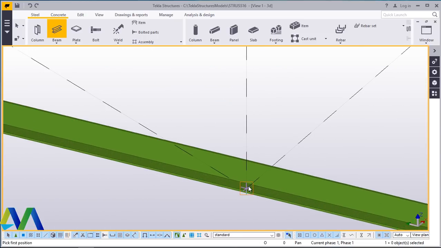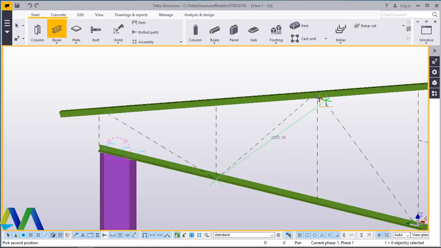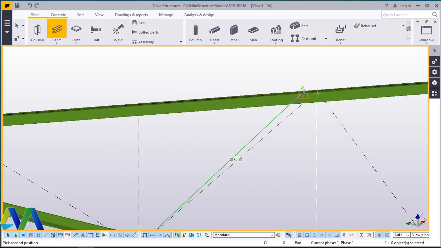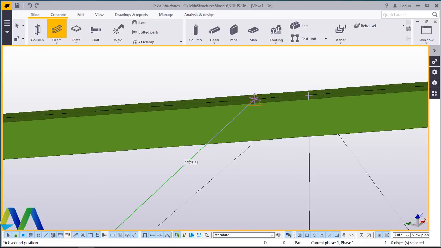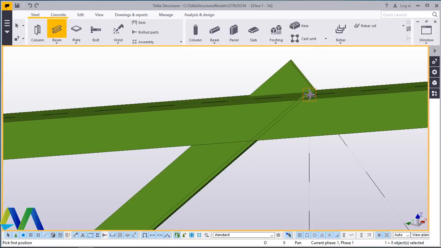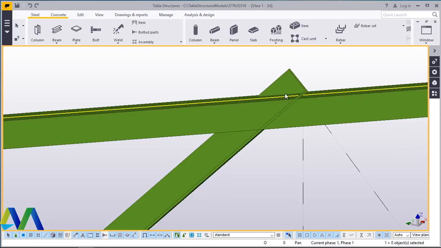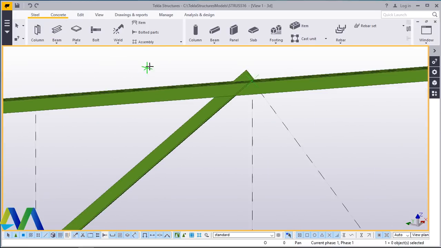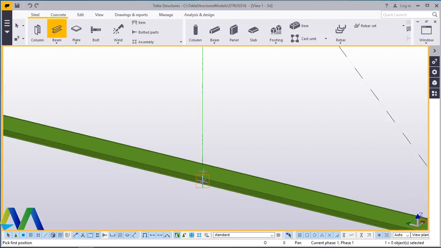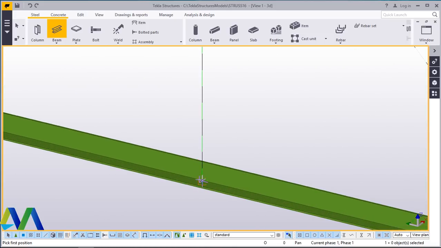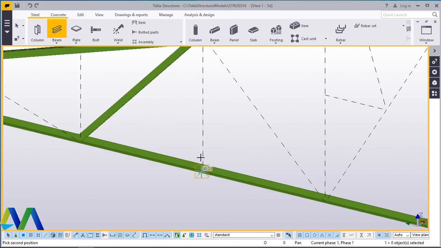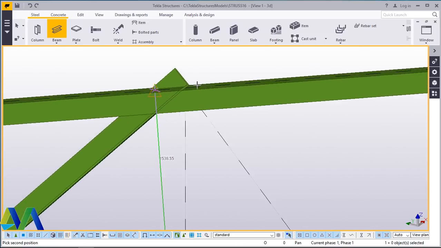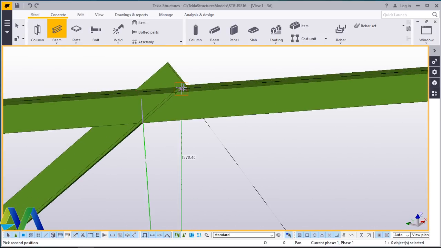Now what we are going to do, we'll go back to steel, we'll come to steel beam and snap right here, right there, run all the way to this end and snap right there, and come back to steel again, come down here, snap right there, snap right there, and run all the way to the top end here.